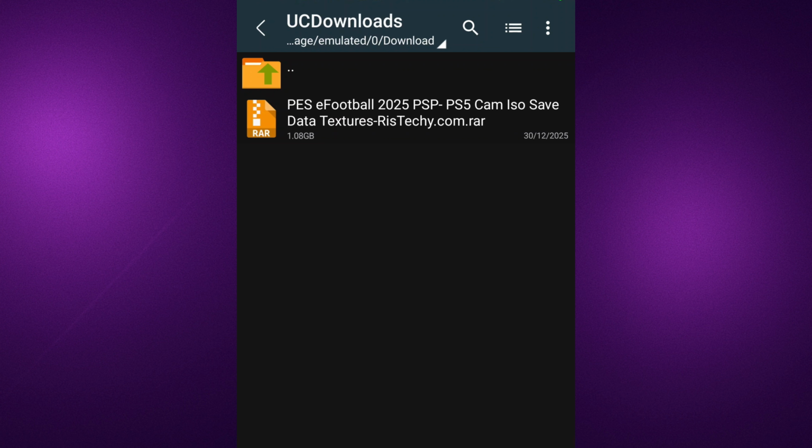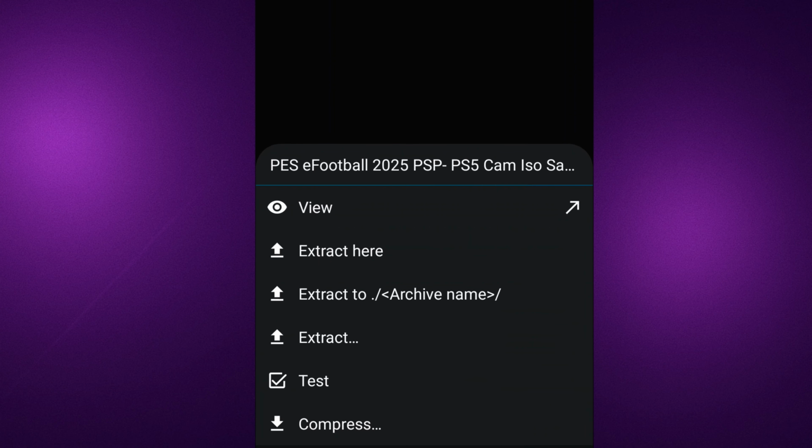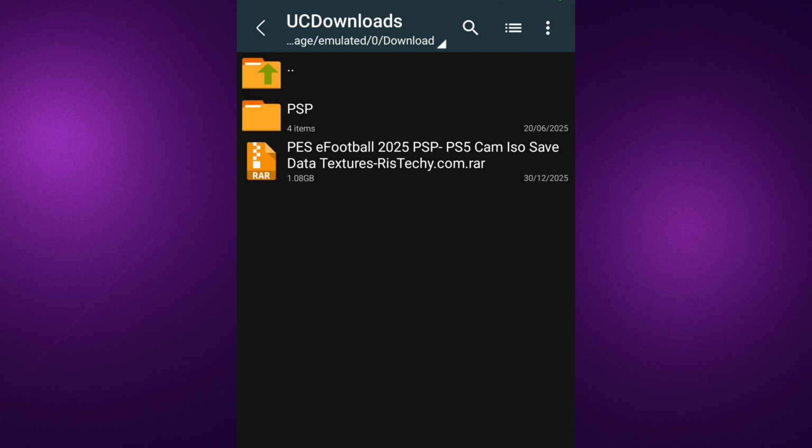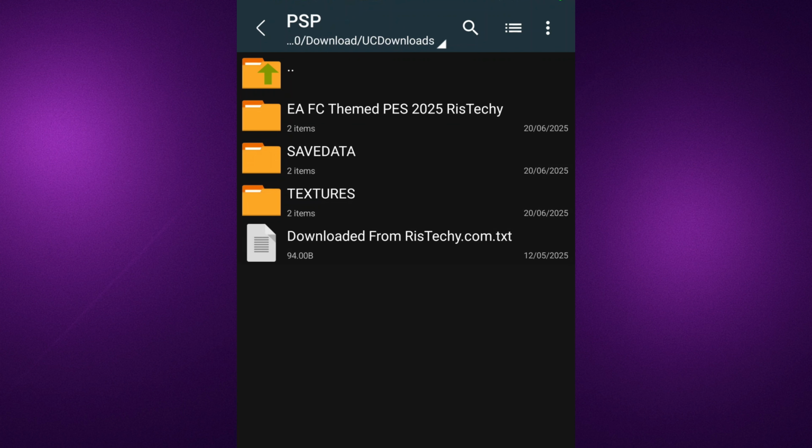So all I have to do now is to extract this game file. Now, extracting this game file is kind of tricky, so I'm going to be showing you guys exactly how to do it. Make sure to follow each and every one of my steps. Simply start by tapping on the game file and then clicking on extract here, and it's going to start extracting the game files. Once you are done extracting the files, go into the folder. You are going to be seeing each and every file that you need. Now you can see there is a texture file, there's a save data file, and then there's this other file at the top. So I'm going to be showing you exactly what you need to do.